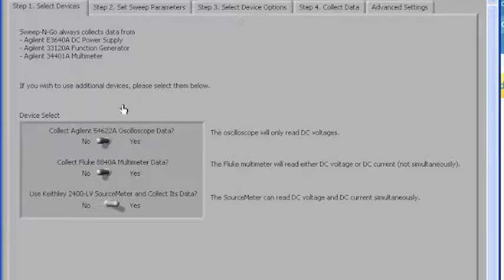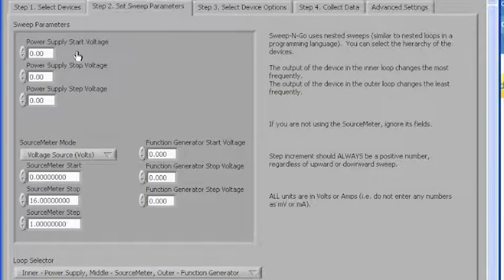Now you see the 3 instruments at the top, these are always going to be used remotely by Sweep and Go. These bottom 3 right here, you can turn on and off if you choose to, if you want to use them. In this case, we're not going to be using the oscilloscope or the Fluke multimeter, so we're going to leave those off. The Keithley, on the other hand, we're going to use, so we're going to switch this one on, like so.